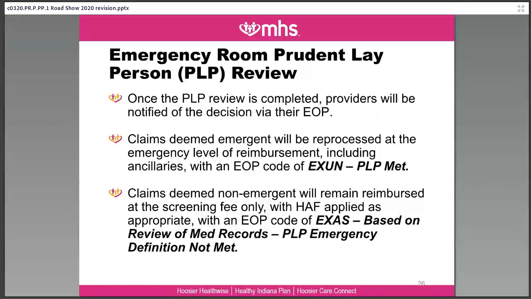Once that prudent layperson review is completed, providers will be notified of the decision via their explanation of payment. Claims deemed emergent will be reprocessed at the emergency level of reimbursement, including ancillaries, with an EOP code of EXUN, which will also state PLP met or prudent layperson met. Claims deemed non-emergent will remain reimbursed at the screening fee only, with half applied as appropriate, with an EOP code of EXAS. And the description for that code is based on review of medical records, PLP emergency definition not met.